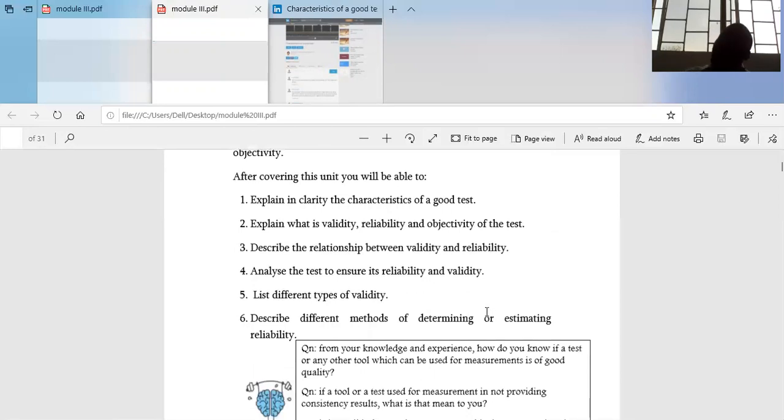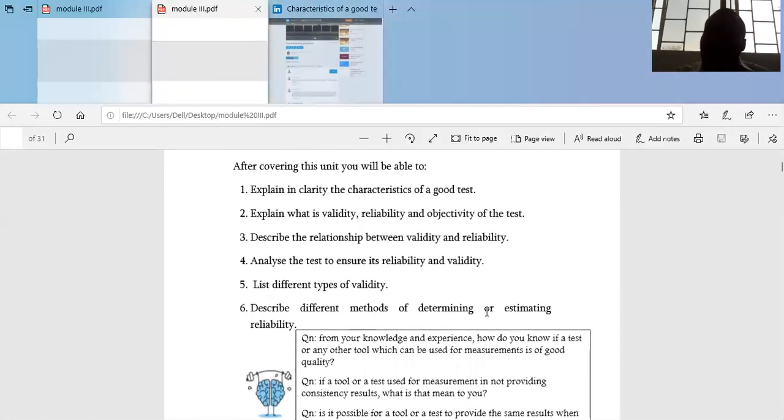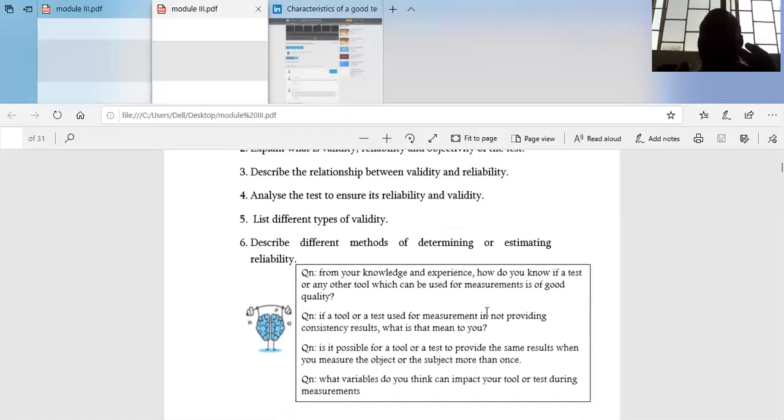So those are the objectives. Can you please now try to think about these few questions?